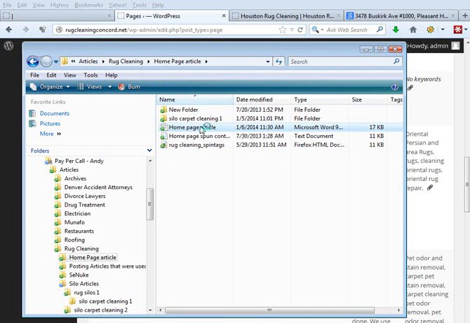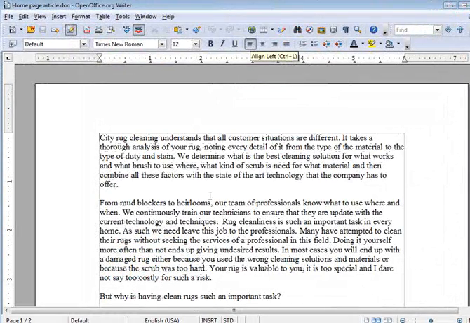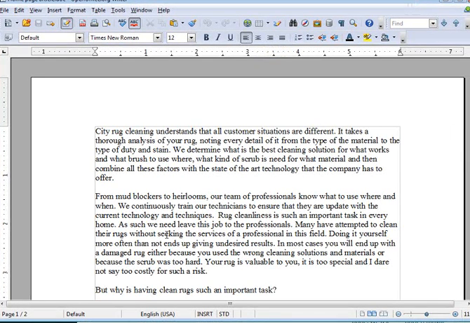I'm going to use this home page article just for demonstration so you can see what we need to do. I'm not going to use this article because this article already exists on one of the other websites. But here's what we need to do. Because this says city, I'm going to hit Control H.